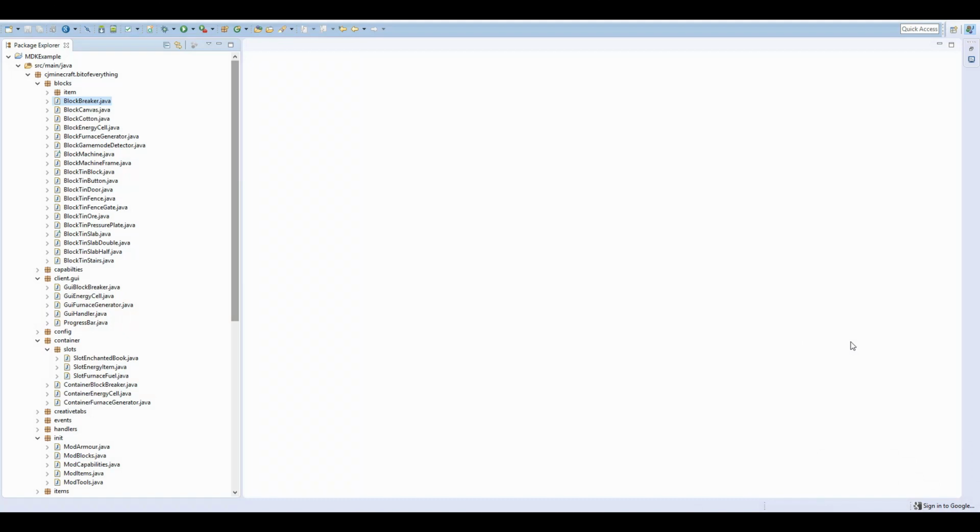Hi guys, welcome to another Minecraft modding tutorial. Today I'm going to teach you how to add your very own custom furnace to the game.